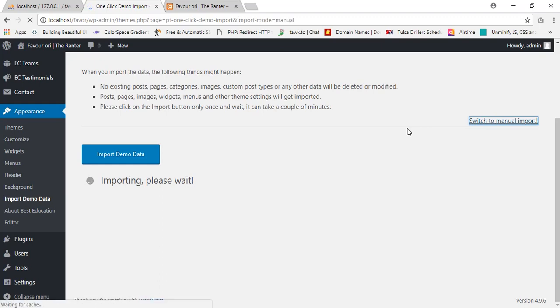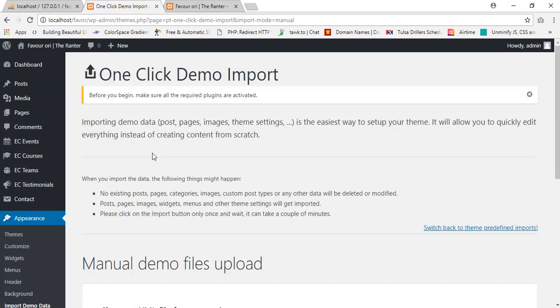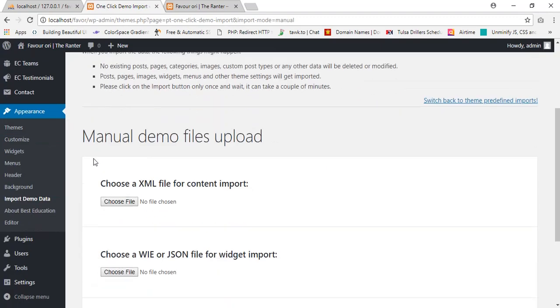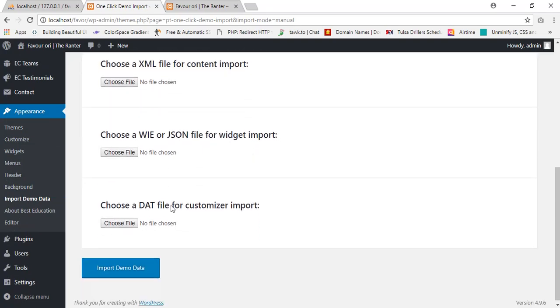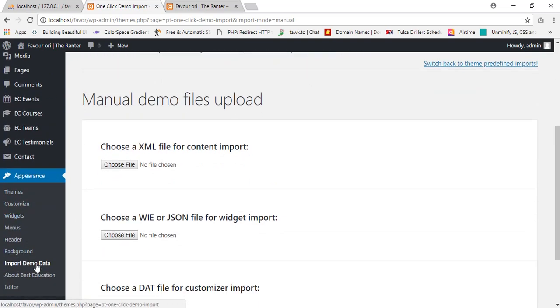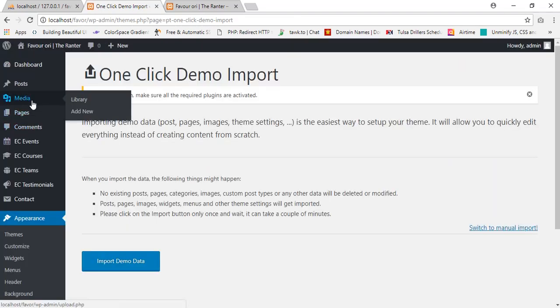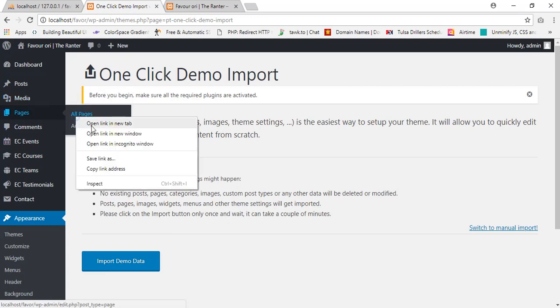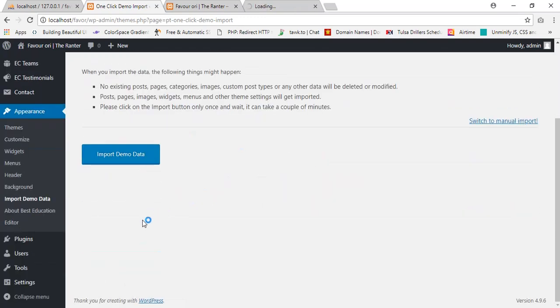Manual import. Now, manual import files. Choose the XML file, or choose this, or choose that. I don't have all of these things, so we just go back to the import and use what we see. Use auto import. It's not supposed to take time. Even if I go to pages, has it added pages already for me? Why is it taking my time?